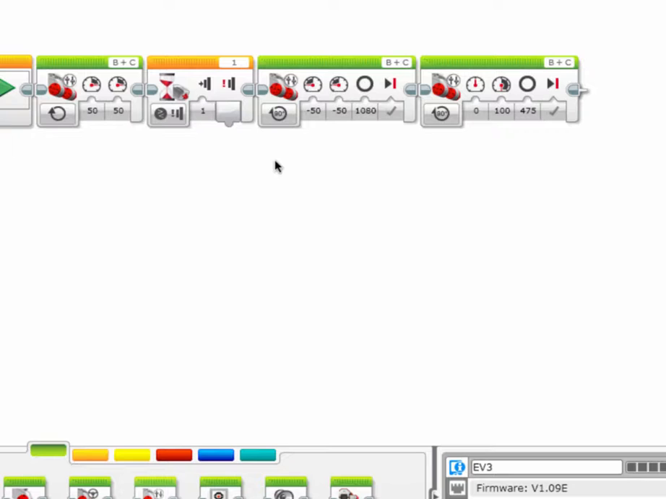So this is what I want to do when it gets to a wall. When the sensor is touched, when it detects a wall in the air hockey table, I want it to back up and then turn 90 degrees. And there are 4 walls, so I want the robot to sense the walls.